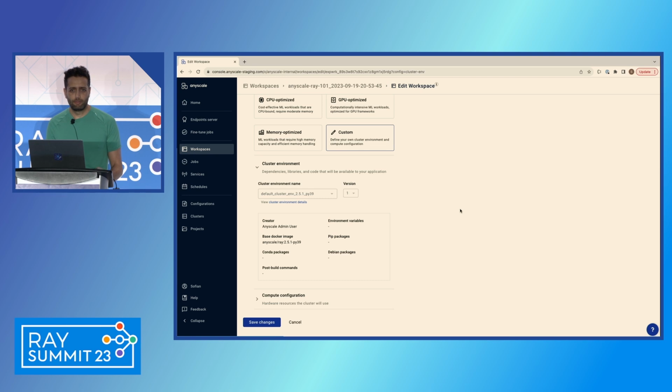This is the cluster environment. And Anyscale comes with plenty of pre-built cluster environments that include a variation of Python versions, Ray versions, as well as GPU and CUDA versions. It also comes with a Docker build environment where you can build your own Docker images.